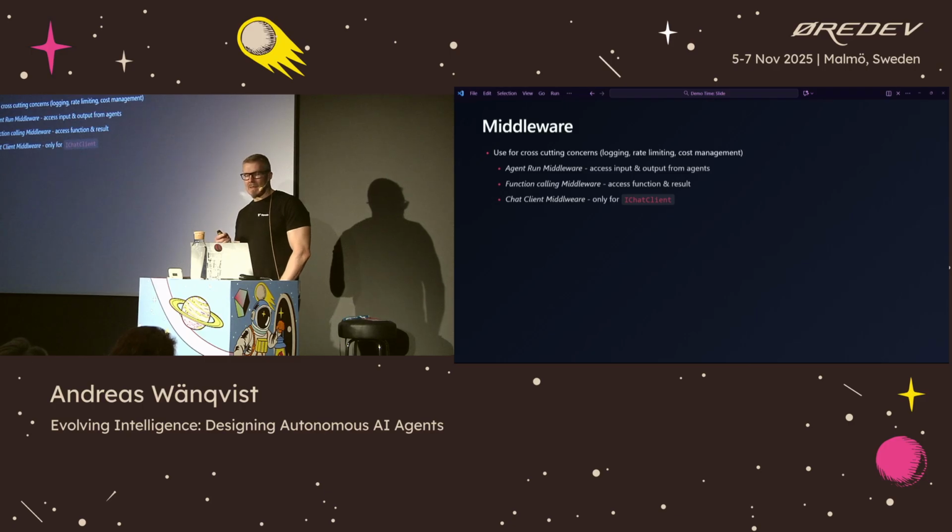But getting access to the input and output from an agent, being able to look at it before you send it off to a user or whatever, really handy. Also with functions, you get access to the function context. You can see why it's been called and the result it's returning. Also very good to be able to pick that up, eventually manipulate it if you want to before it's sent into the model.